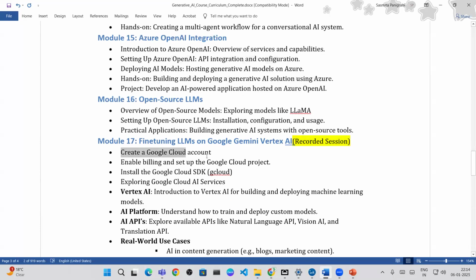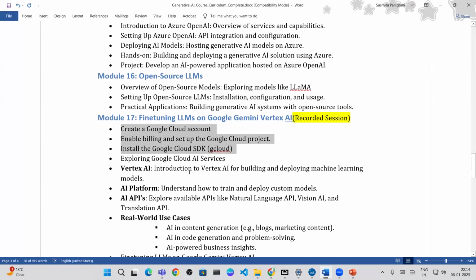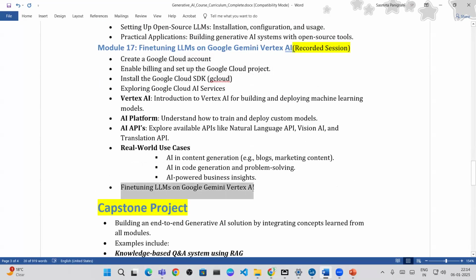Everything is there, starting with how to create a Google account, how to create a project, how to install the SDK, and then what is Vertex AI, real-time use cases, fine tuning examples. So this is my current batch. Just now I have finished one batch. I'll show you that folder also.